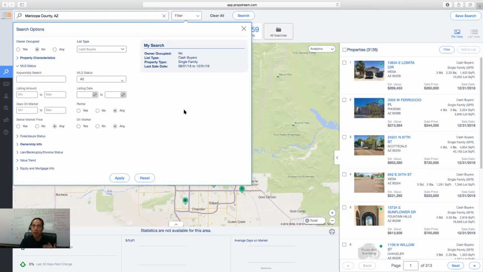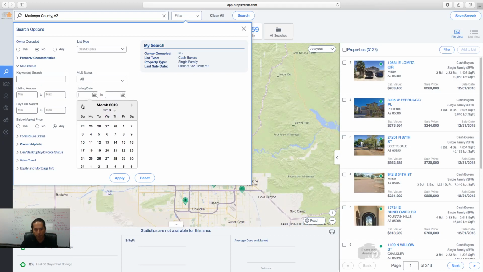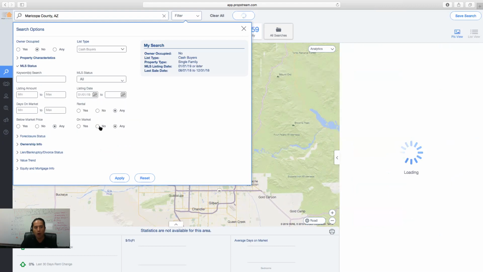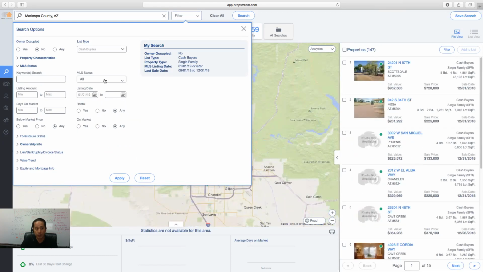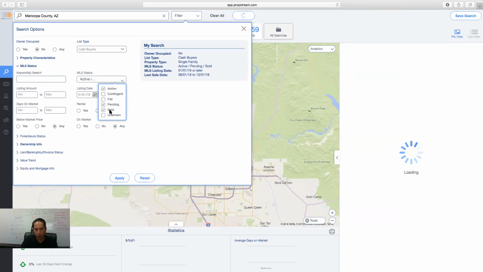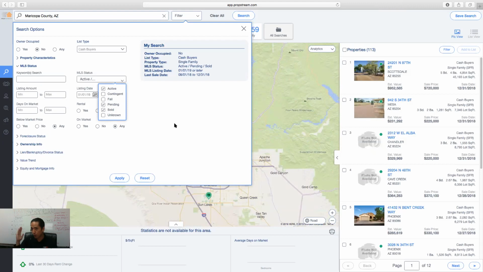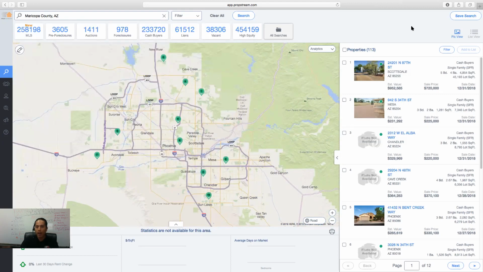Now they rehabbed it and then they flipped it, right? That's what they normally do. So what I'm going to do is go to the MLS status and make sure that buyer listed it on or after January 1st of this year, and it's either active, pending, or sold. So let me repeat again. They bought it in cash between August and December, those 4 months. And then they rehabbed it. And then they listed it anytime after this new year. I'm going to hit apply. I have 113 solid buyers.